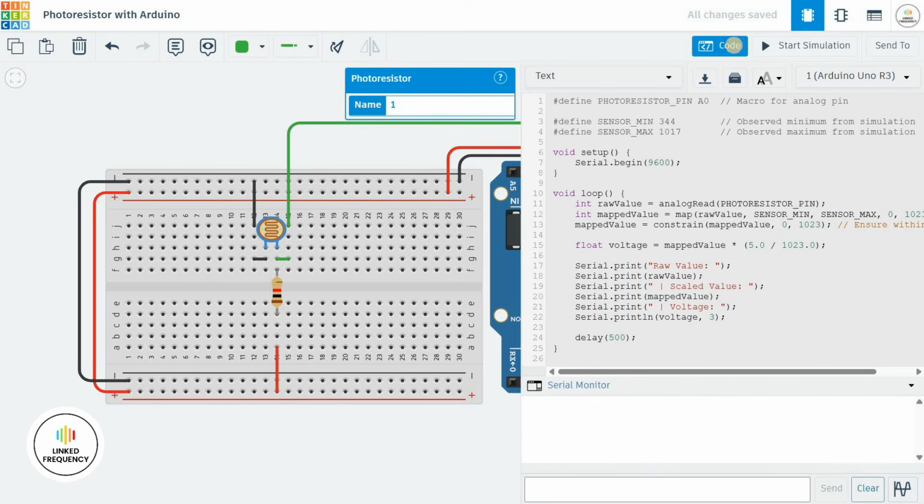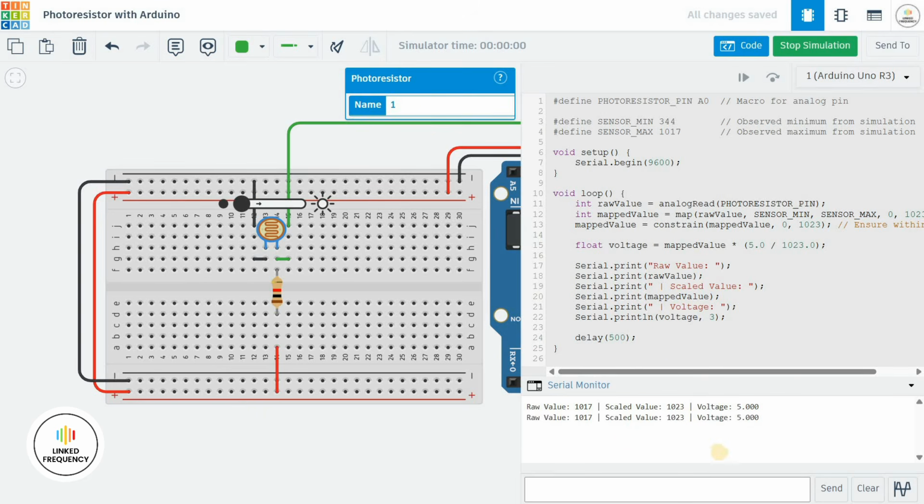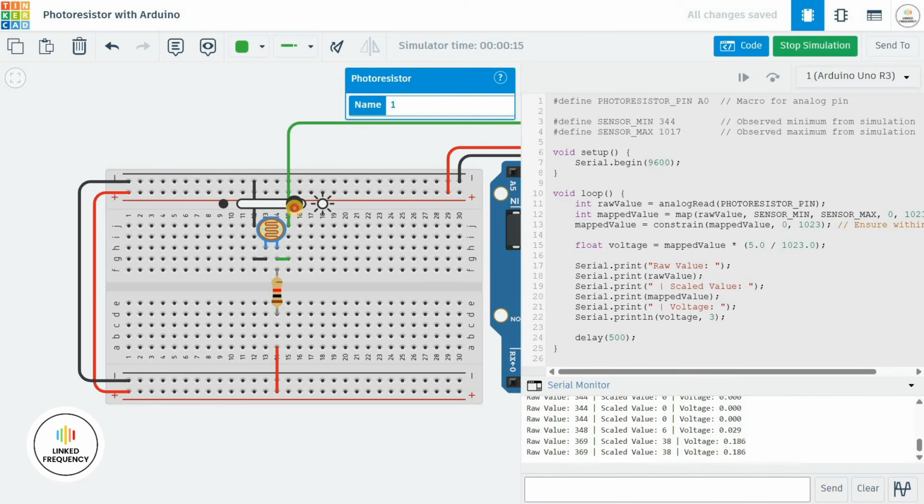Now let's simulate the same circuit with updated code for better data mapping and visualization. Now we can see that in this simulation, the lowest position on the photoresistor is creating 0 value on the serial monitor, and the highest position on the photoresistor is creating 1023 value on the serial monitor. This is how we need to explore and understand components' behavior to match with the real-time project design engineering.